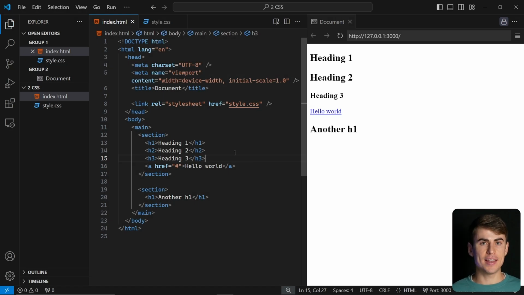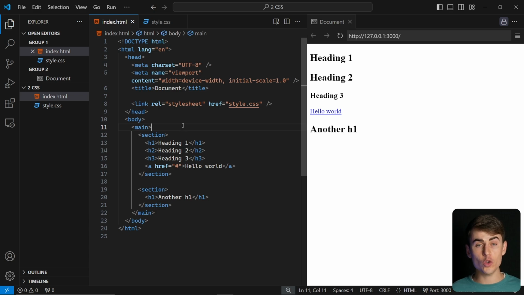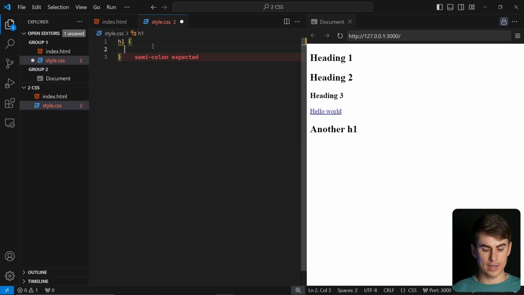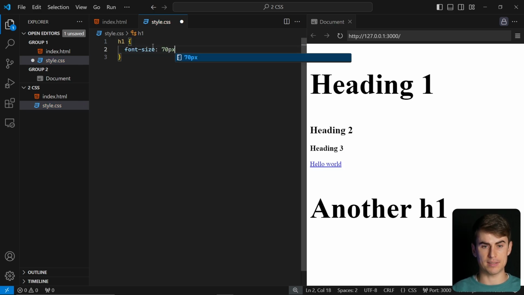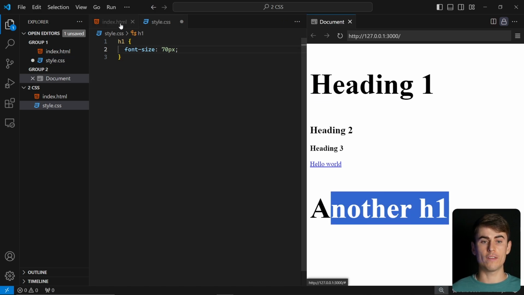Here I have a basic HTML document with 3 headings from 1 to 3, an anchor, another heading one of these elements in 2 sections inside a main divider. You can select elements with CSS by their type, so we can select, for example, H1, open and close curly braces, and say I'm going to add a font size of 70 pixels, so they look big. And as you can see, all the H1s look very big.